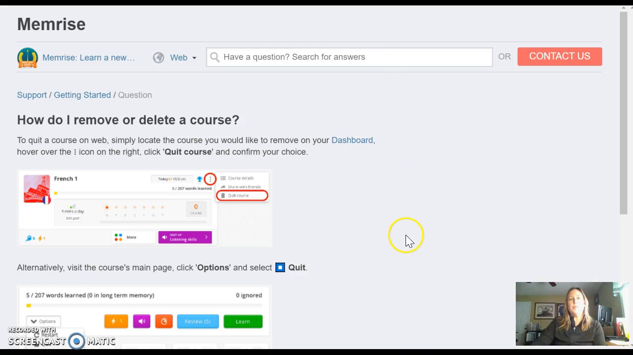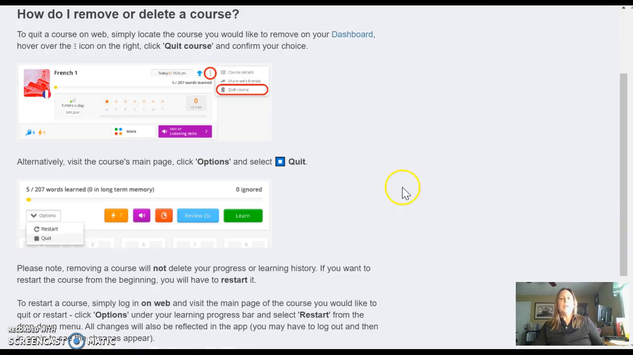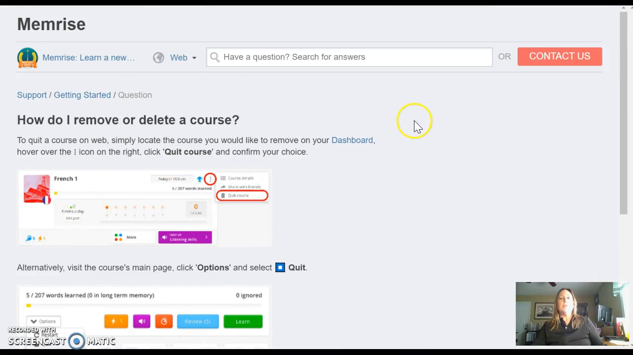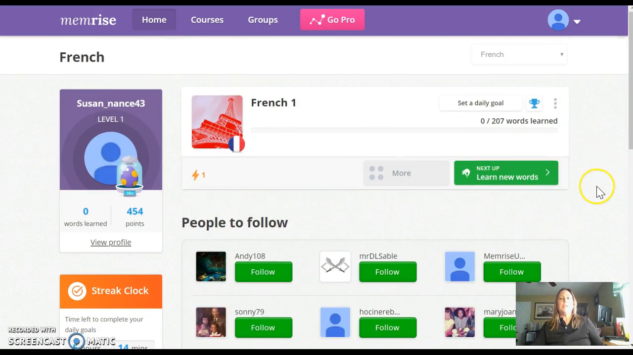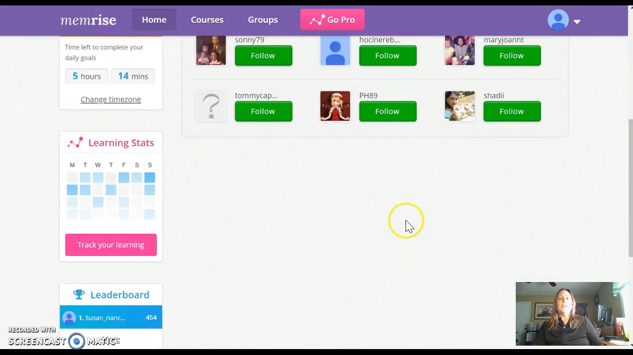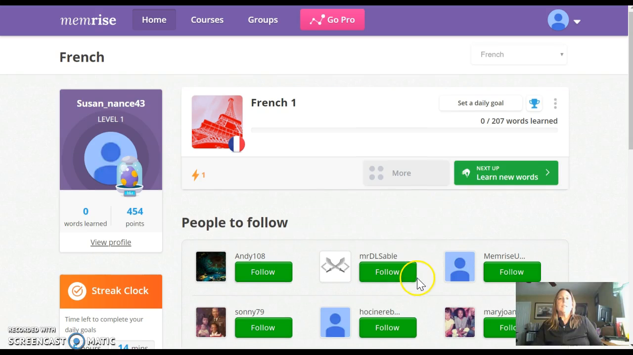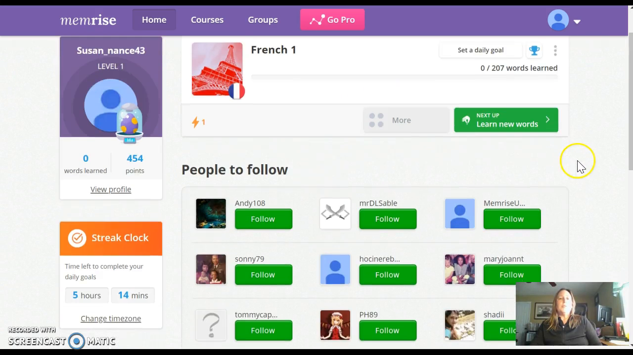If you get through a course and are tired of it, or you just want to exit out of it, you can quit the course, go back to your courses, or just quit it and it'll start over. So on your dashboard, for example, my dashboard only has French, so I can add as many as I want to on this.